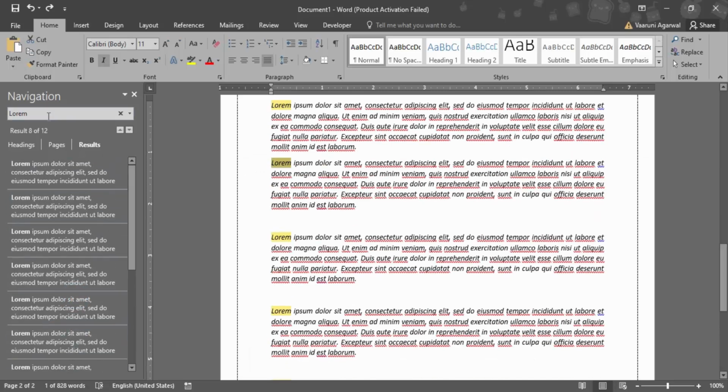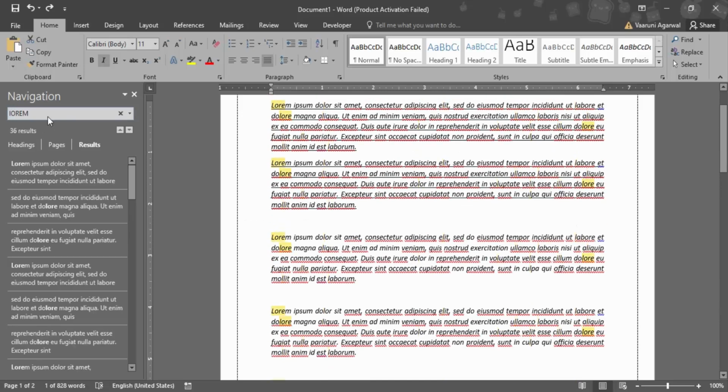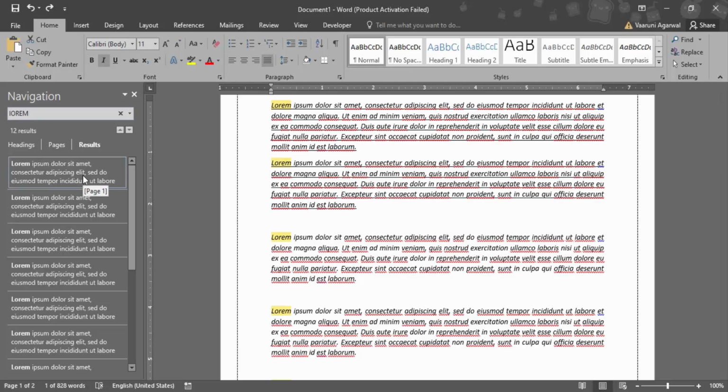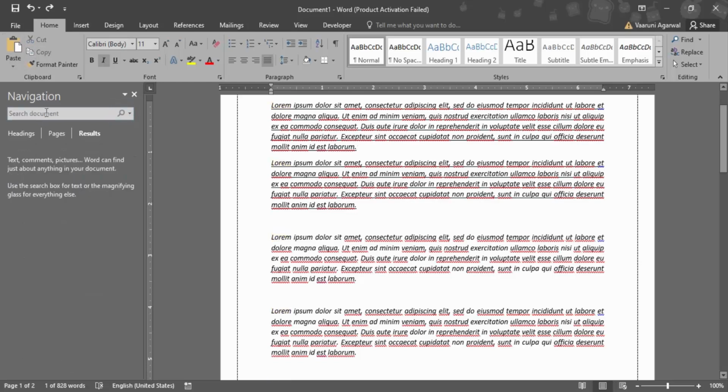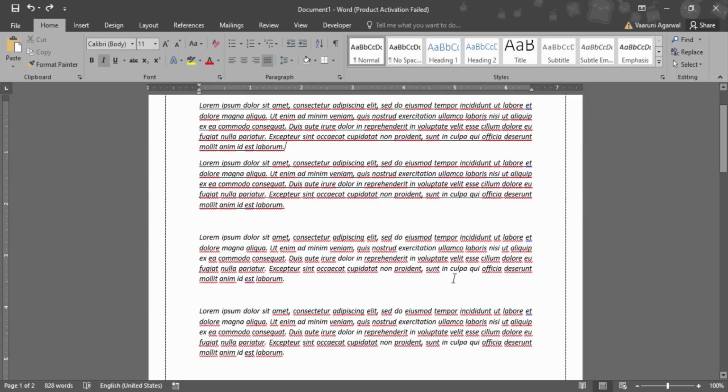Now if I type it in a different case, what happens? Again, it searches, because the search that Microsoft Word does over here is a case insensitive search. So the case of the letters won't matter. Let's search for something that's not over here. Let's suppose we search for Apple. If the word is not there, it would show you the result, no matches. So this is how the shortcut works.